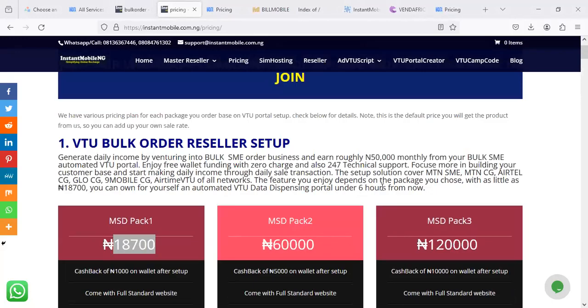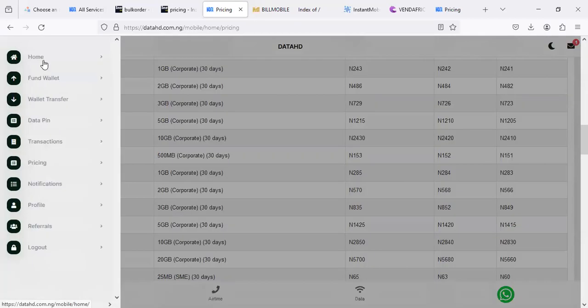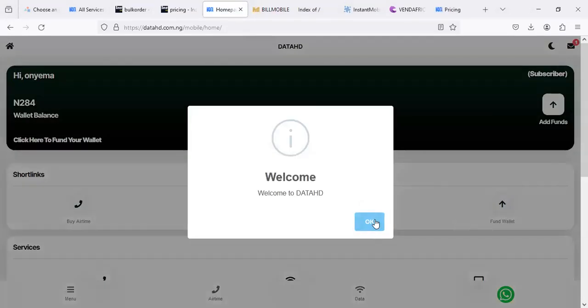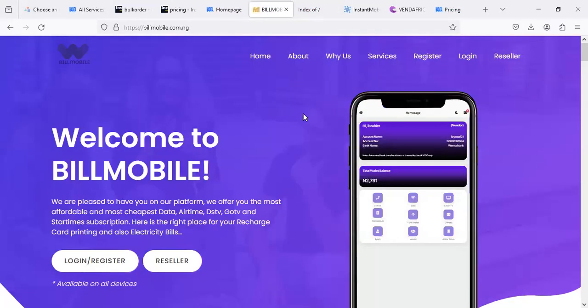Then that reminds me, those of you that are going for the first package, which is this bulk order one, you'll be getting a website that has just the login and register button, which is the app landing page. And probably you want to get a custom landing page where you can see all your services listed. We have several of them. So you can see one of them, I'm sampling it to show you what it means to have a custom landing page. This is Be Mobile. You can check it out. It's online 24/7.